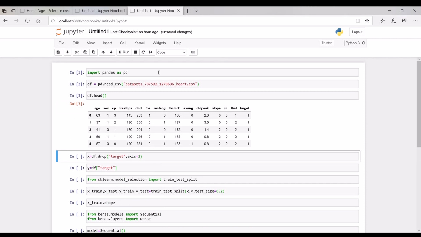Our dataset consists of 14 columns, in which 13 are independent columns and 1 is the target or dependent column. Basically, we are trying to predict the target value by the 13 other column values. Let's split the data into independent and dependent part. X will contain the independent values and Y will contain the dependent or the target value.